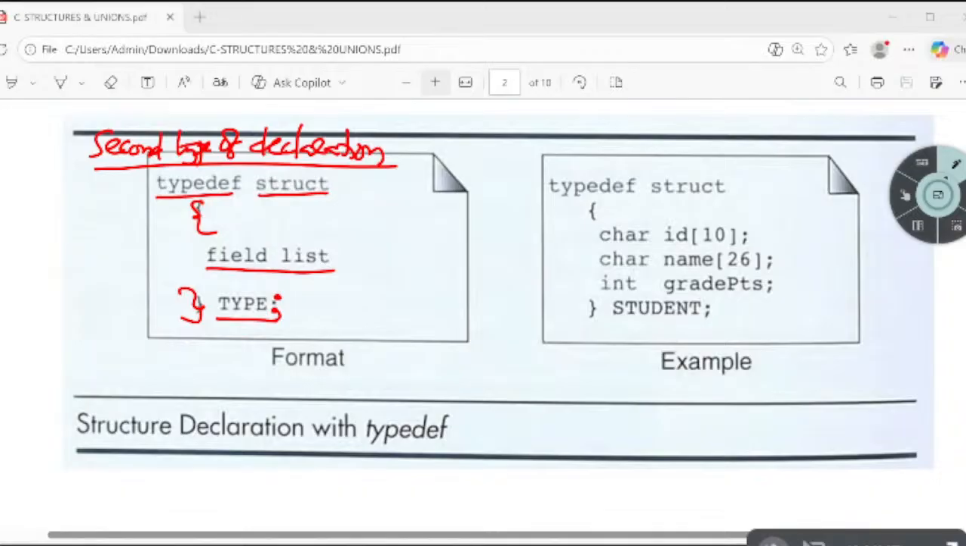Just note this, the second also. Typedef space struct, open bracket, fields, close bracket, and type, semicolon. Example, same example, the student example: typedef struct, bracket open, char ID of 10, char name of 26, int grade points, 3 members.